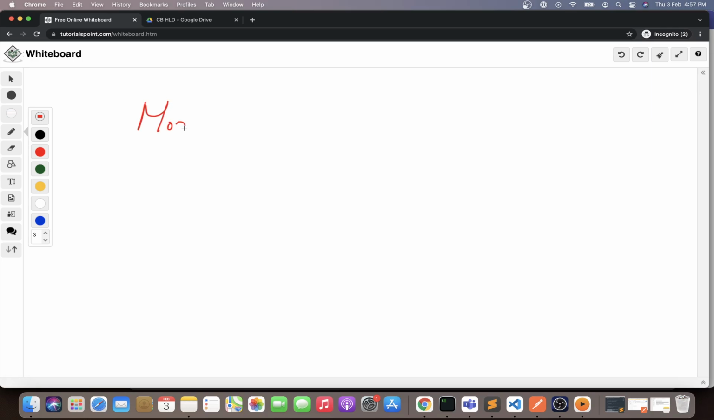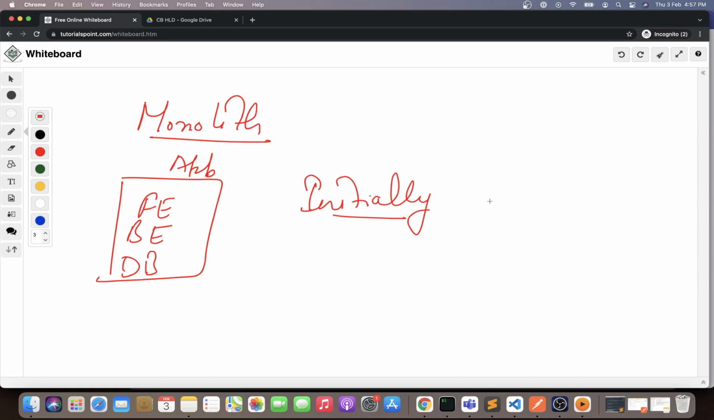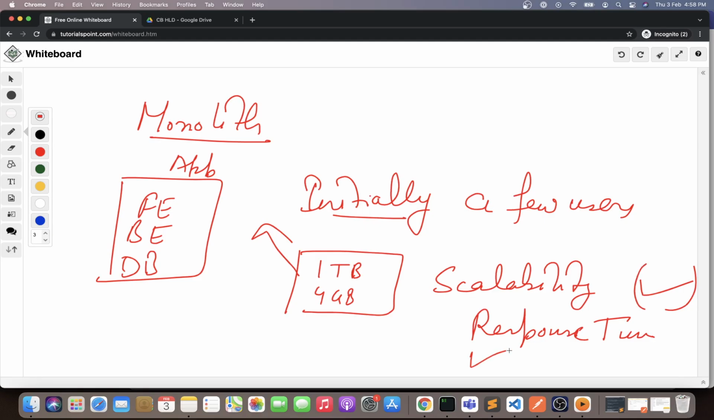In the case of monoliths, we'll discuss how scalability impacts things. In a monolith, the front end, the back end and the database are all in the same layer. This is our app. Initially, we have a few users and the resources we have are 1 TB storage and 4 GB RAM. It is responding as we require, so scalability is good and the response time is also acceptable. Both boxes are ticked.